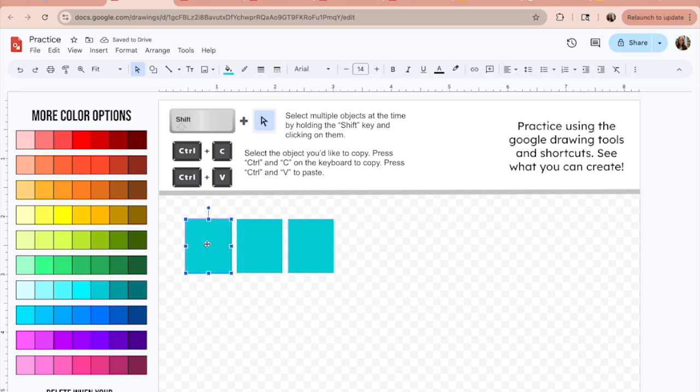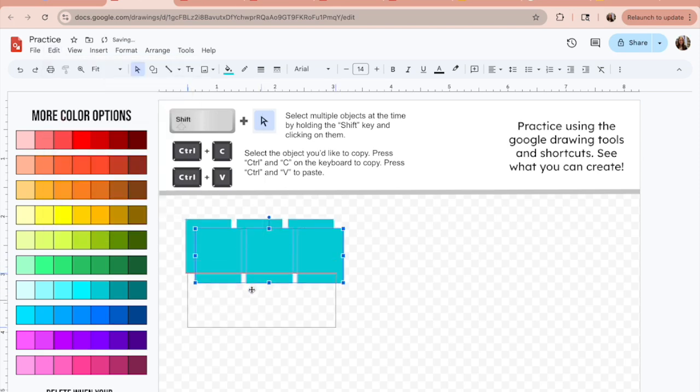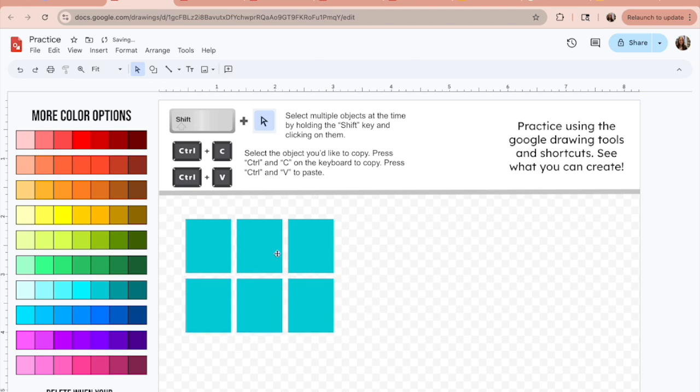Now say I want to copy all of these, I can actually select them with my mouse or my cursor by clicking and dragging. So now all of these are selected. Another way I can do that is select one, hold the Shift key down, click the next one, and click the next one. So now they're all selected. Again, I can go to edit, copy, edit, paste, and I can duplicate those. So this is a great shortcut for this lesson because you'll be making windows for your buildings. And it's a great way to avoid having to draw the same rectangle or shape over and over again.